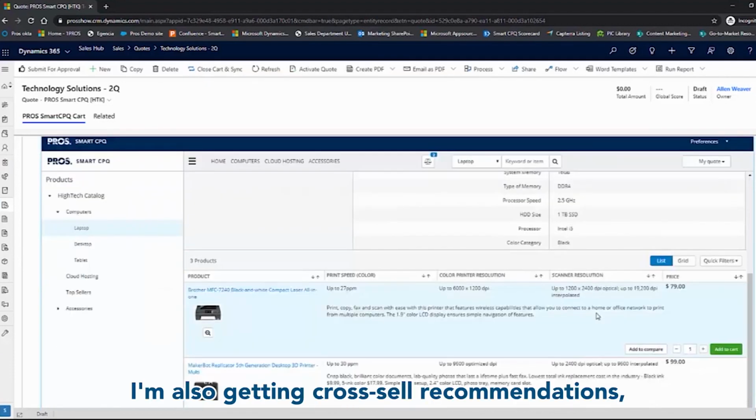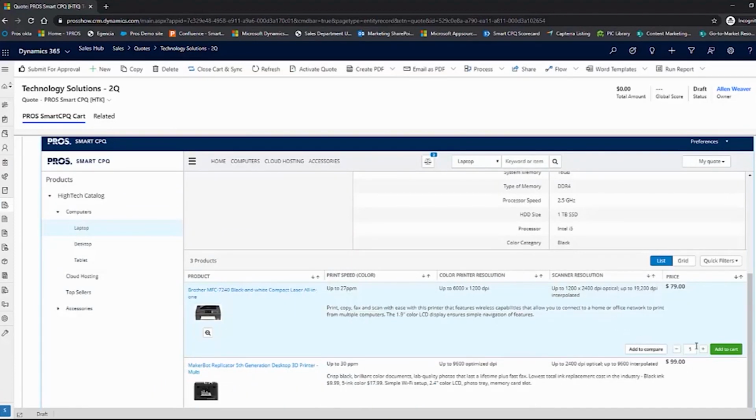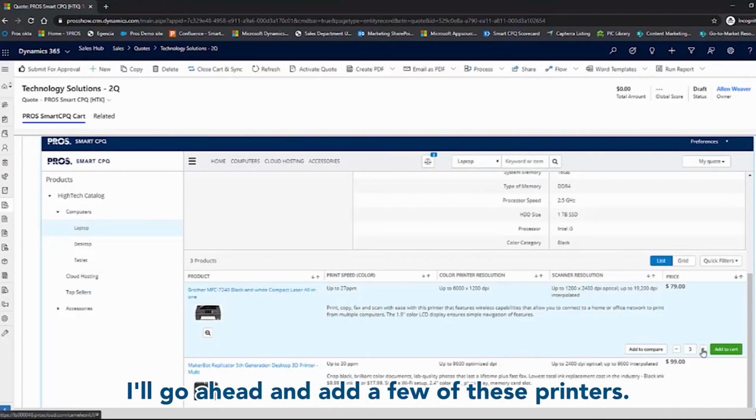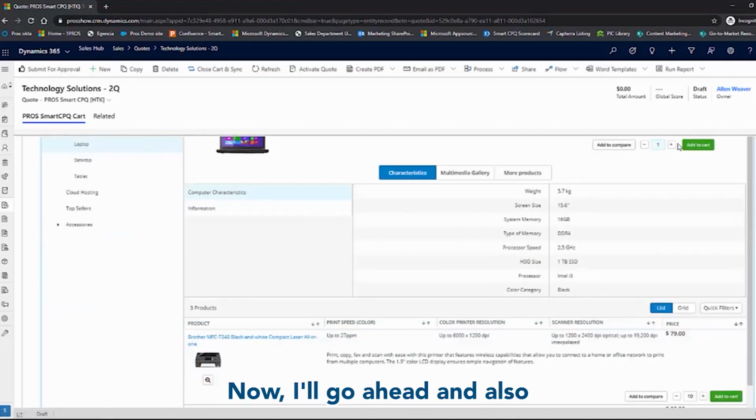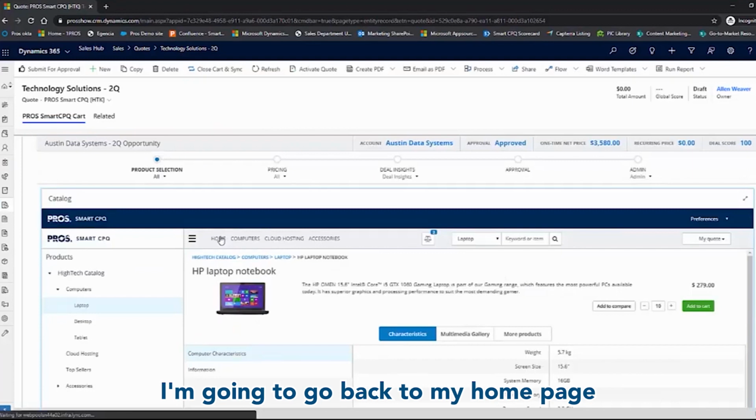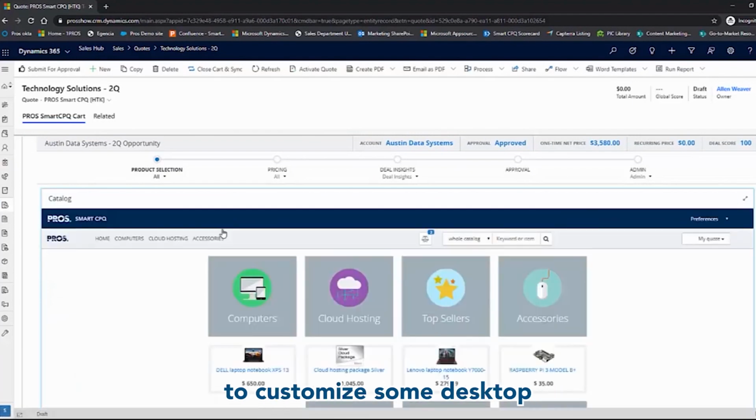I'm also getting cross-sell recommendations which are tailored to Austin Data Systems. I'll go ahead and add a few of these printers. Now, I'll go ahead and also add 10 laptops to the quote. I'm going to go back to my home page to customize some desktop for Austin Data Systems.